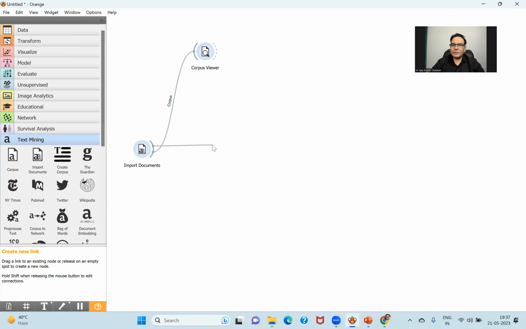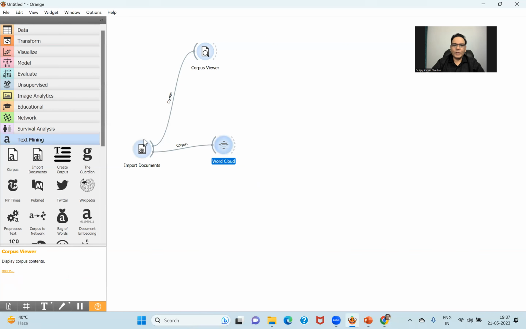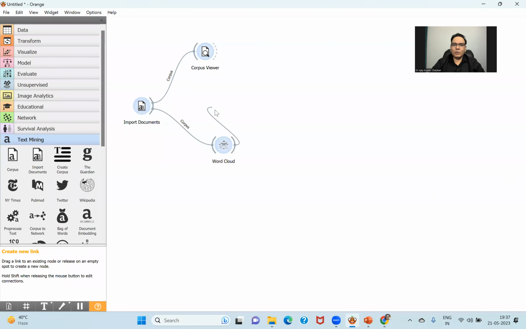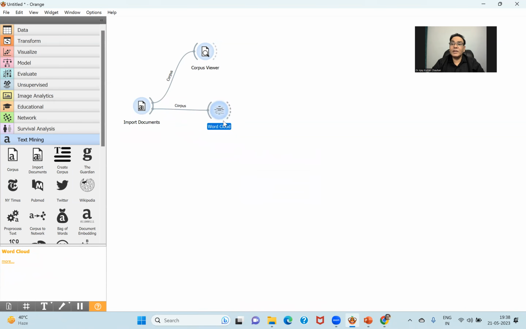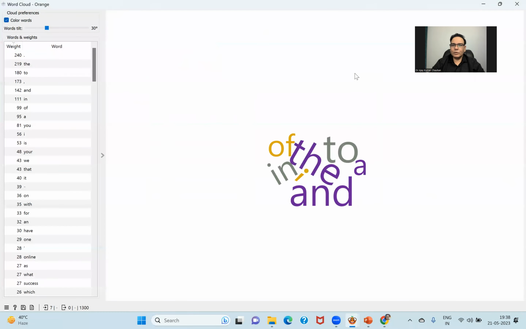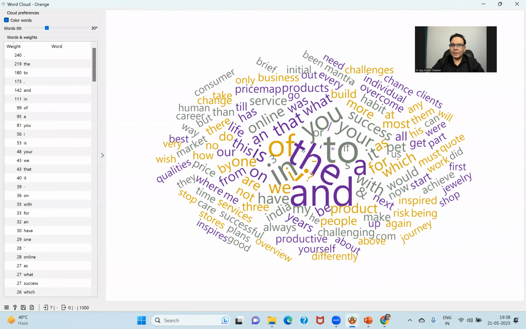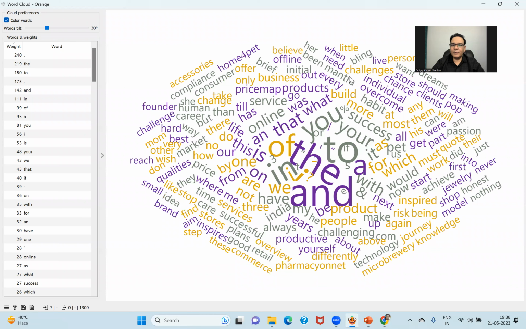Now I am just making the word cloud. So this is a word cloud which is without any pre-processing, without any cleaning. So if I click on this, let me show you in big. So you can see that the word cloud comes, and in this word cloud, there are many problems.